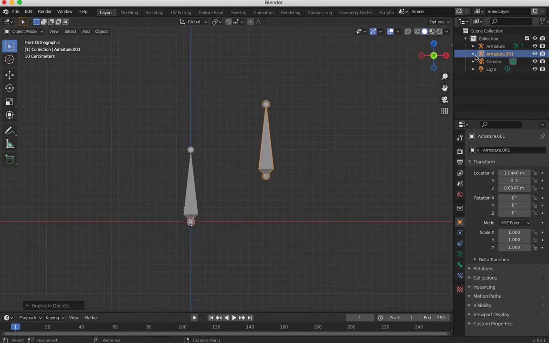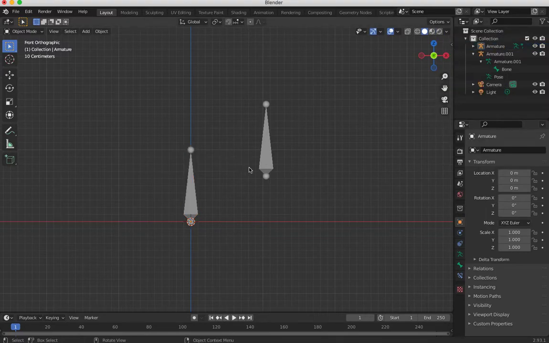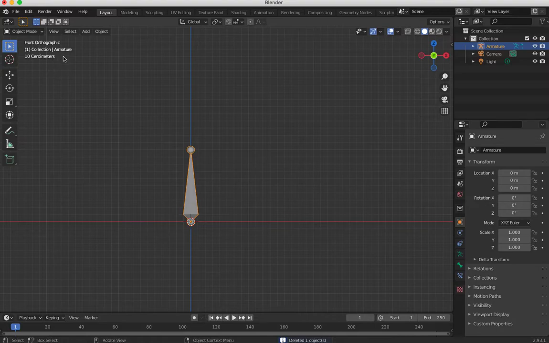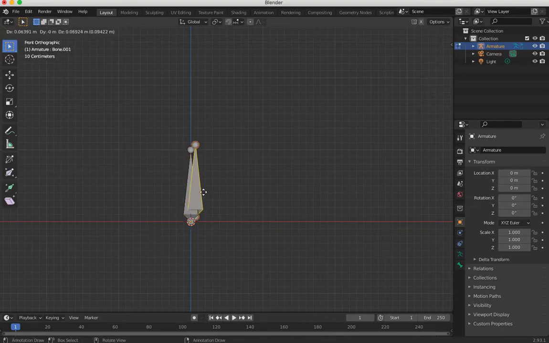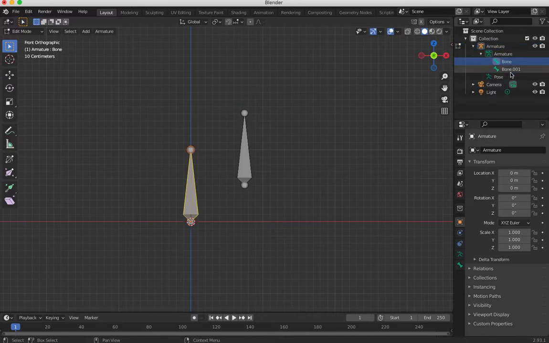Okay, so as you can see, now if we look at this, let's just remove that one. Oh, sorry. I didn't want to duplicate it as a different object. So I'm going to edit mode and then I'm going to Shift D. Okay, so I have my armature here. I didn't want a new armature, that's what I mean. So I have bone 001.